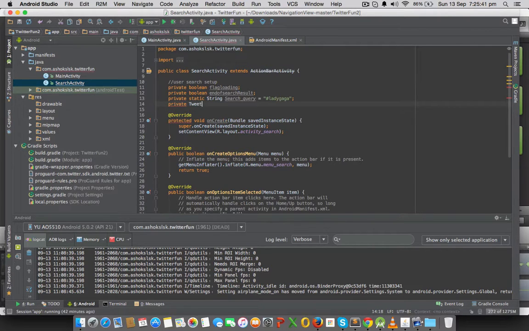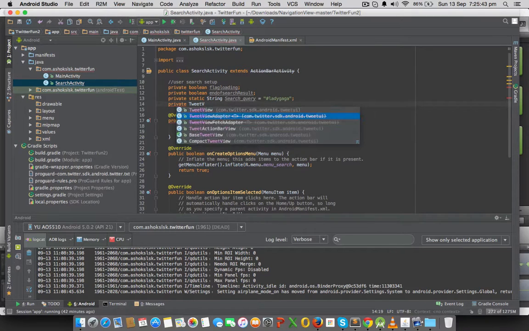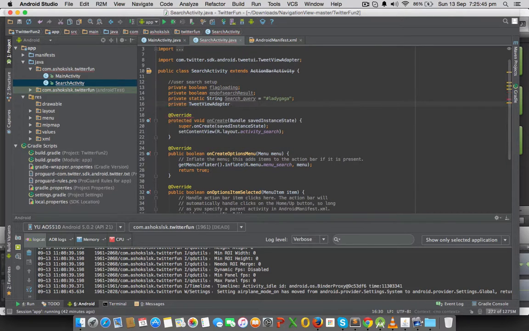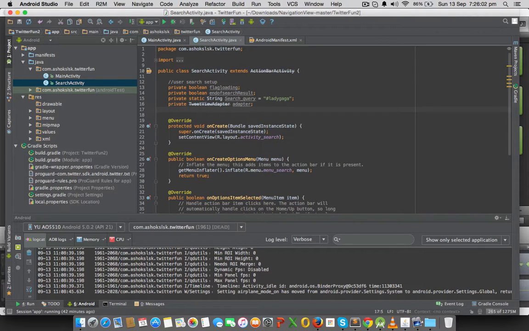tweet view adapter, something which is used in our list view control. Like all this Twitter will have a link and have a hashtag and have an image. All this is being packaged into a custom adapter already, and we are going to use that.